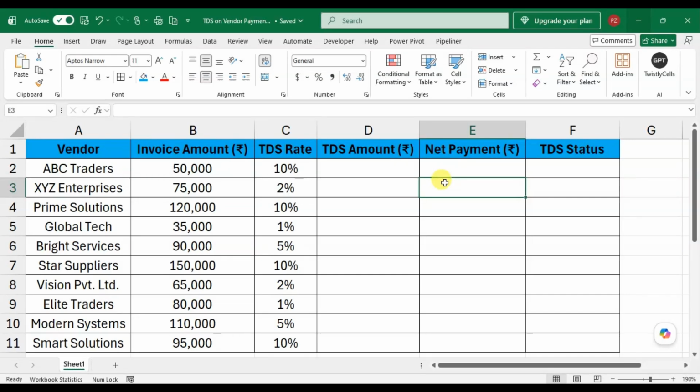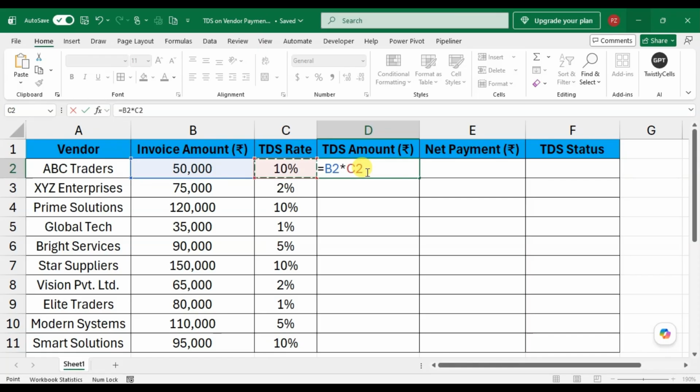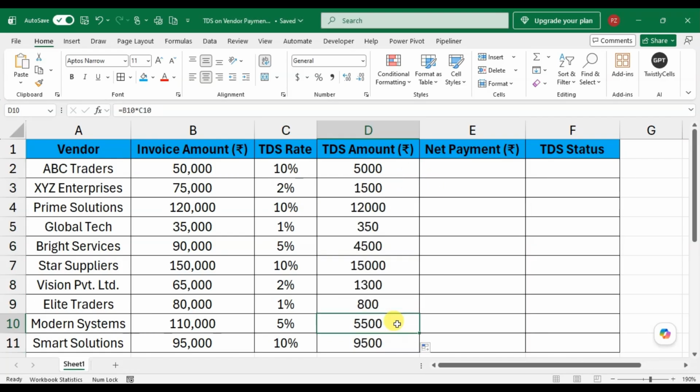Hello everyone, let's start how to calculate TDS on vendor payment in Excel. So you can see our data. To calculate the TDS amount, select the cell, use equal to, select the invoice amount, use the asterisk sign, select the TDS percentage and press enter. Then select the cell and double click on the corner point to fill below the data.